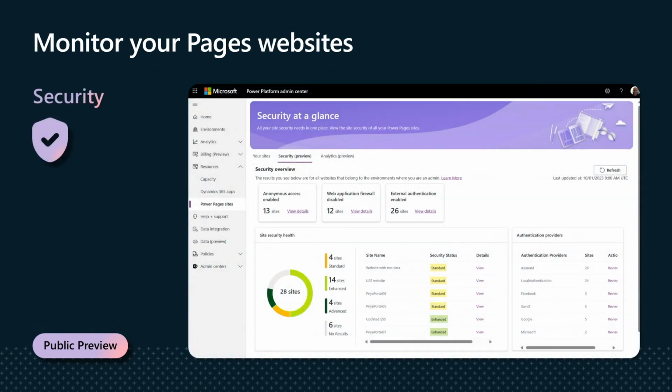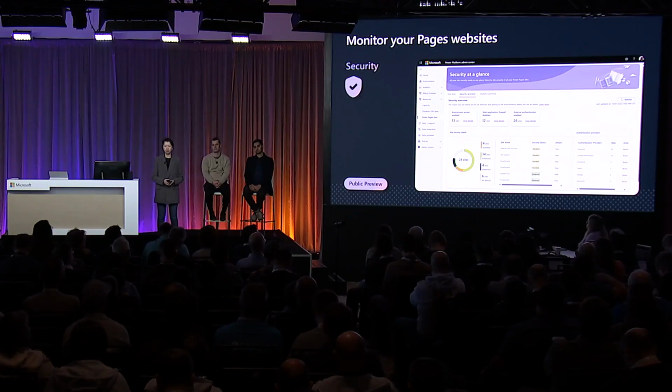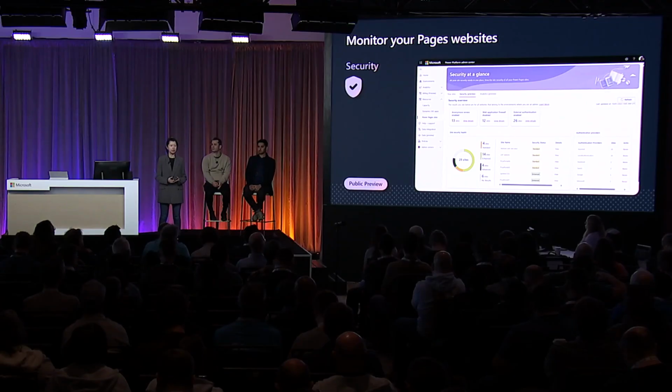In the next tab, we have the Security tab, where you'll get a snapshot of all things security related for your sites in the tenant or the environment. You'll get key security insights, such as the number of sites which have enabled anonymous access to Dataverse data, the sites which have web application firewall disabled, and sites which are using external authentication providers. This security dashboard gives admins visibility into the security health of all their Power Pages sites across the tenant and allows them to take actions that will enhance the security posture of their sites.